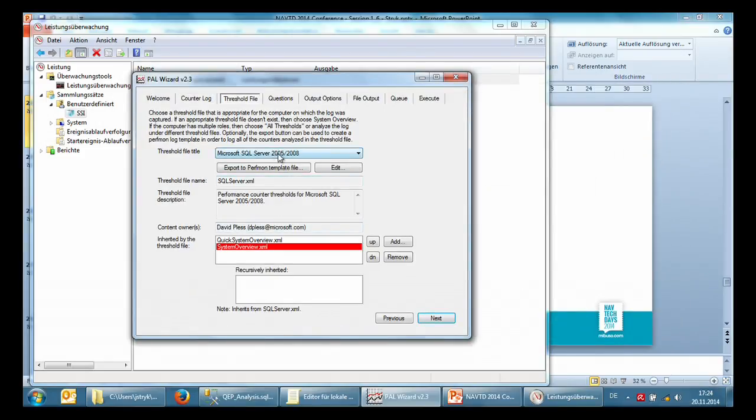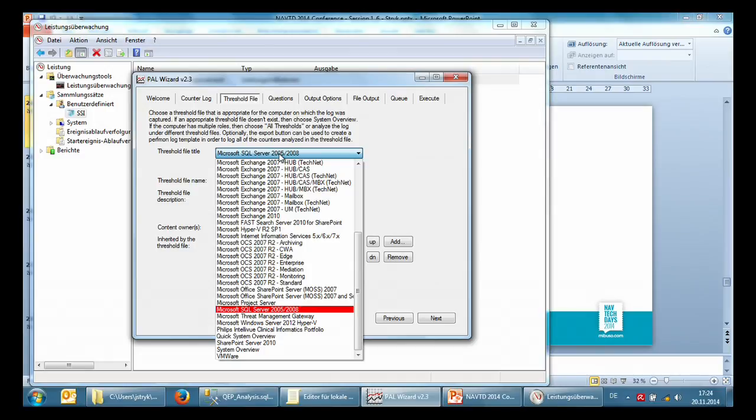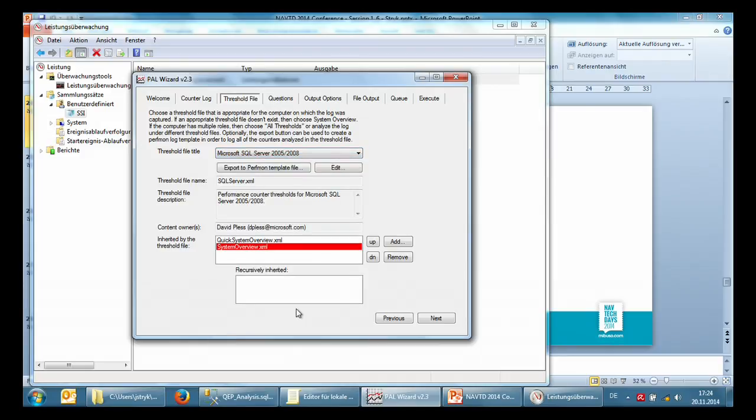And then there are these threshold files. There's a lot of predefined threshold files for all kinds of Microsoft products and system components. And there's a threshold file for SQL Server. And these threshold files are XML structures that have inbuilt thresholds, all these best practice values I was telling you, they are built into these threshold files.